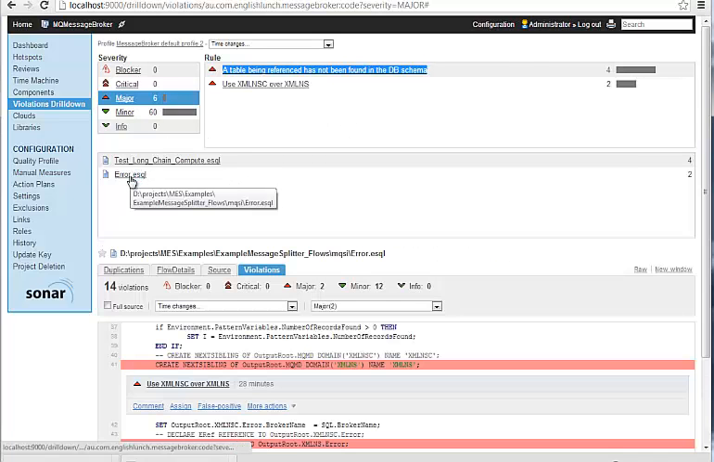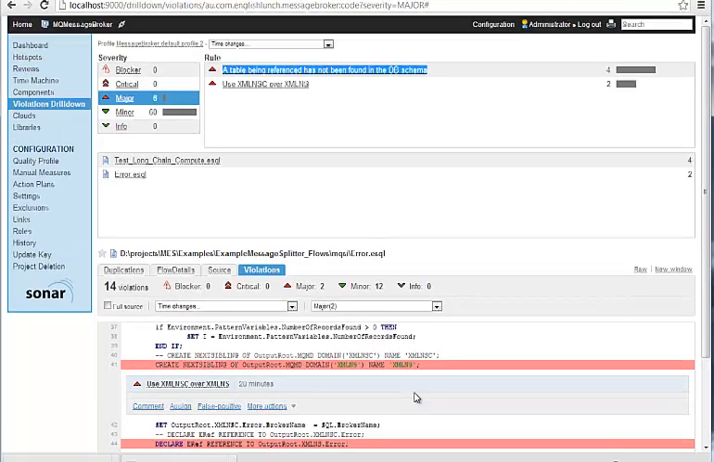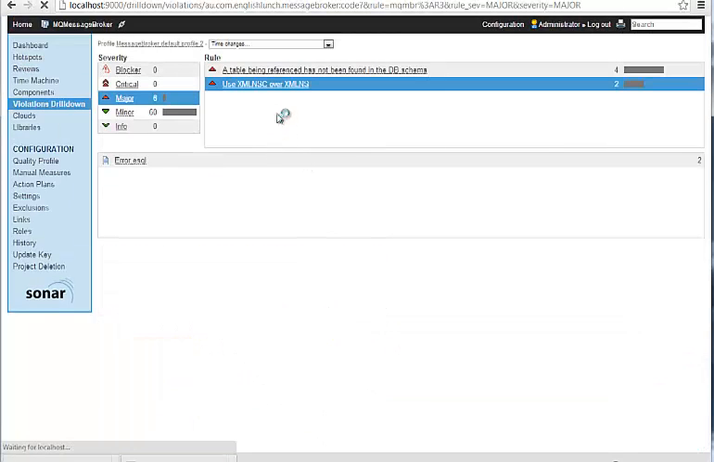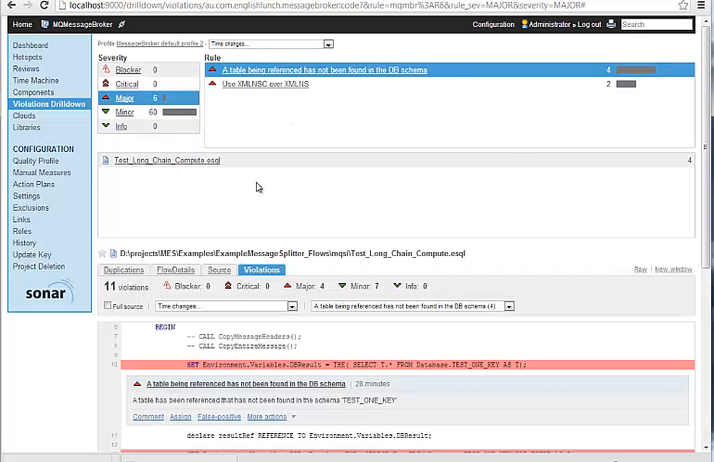So we dig into the SQL here. We've got two violations. So we dig into the database violation here. It's telling us that the test1 key table within the database hasn't actually been found. In which case, when this particular piece of ESQL runs in production, it's most likely going to give us a runtime error.